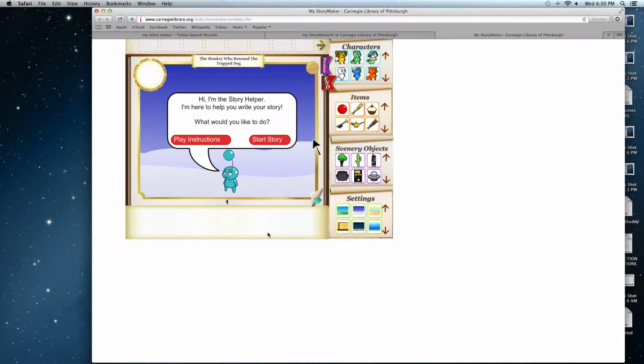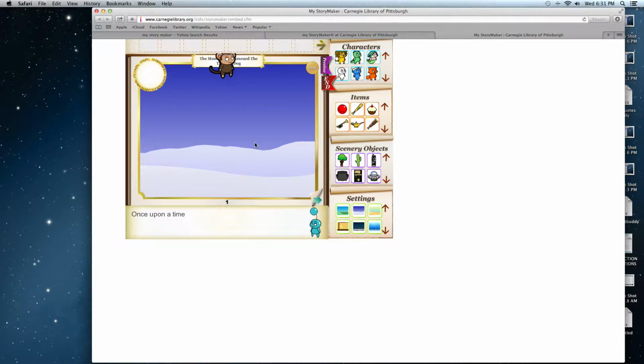So what would you like to do? So this is Story Helper, and he's here to help your students write the story. So when you're giving that whole class instruction on how to create your own story on My StoryMaker, some of these younger students, they will need that reinforcement. So once you've told them, they can then go back to this button on the left, and it plays the exact same instructions that you may have already previously went over. But because I am doing my own video tutorial, I'm going to go ahead and start the story and walk you through everything that this website has to offer.